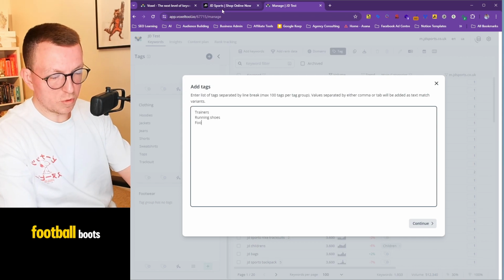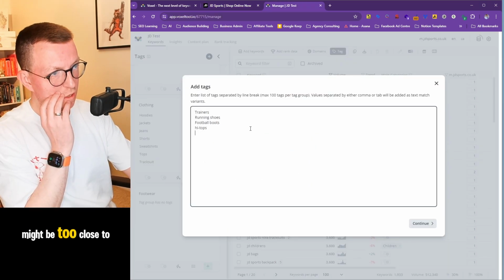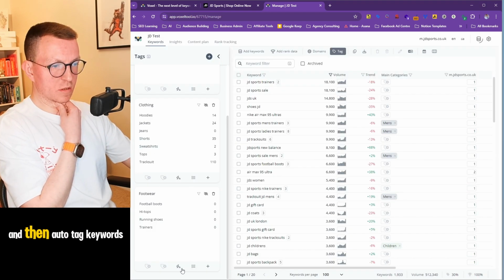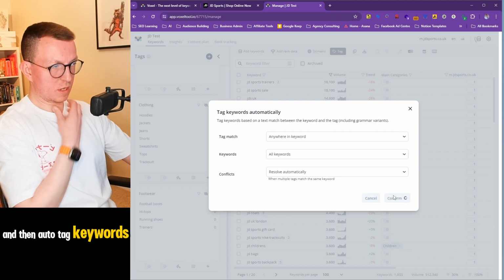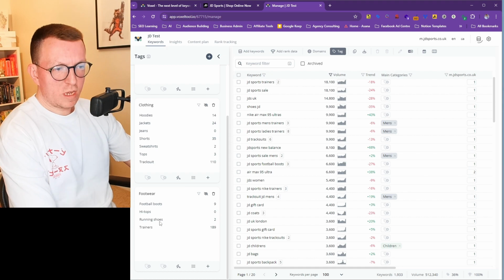What else do I have? Football boots. What else did they have? High tops and boots. Might be too close to football boots. Let's leave them. Let's add that in and then auto tag keywords, and confirm. So this is going to go away and find running shoes.